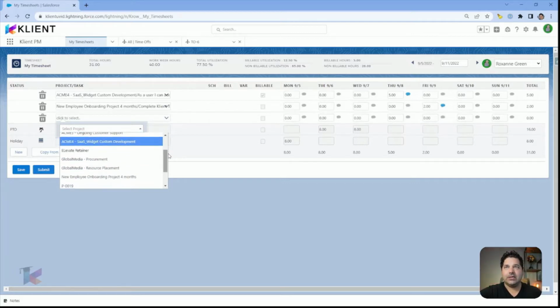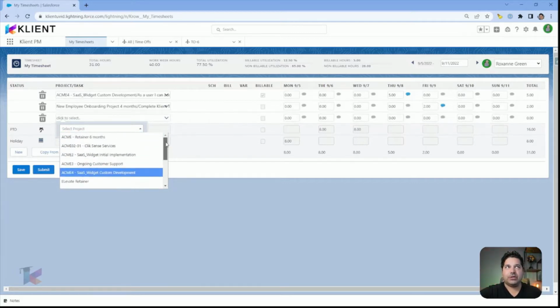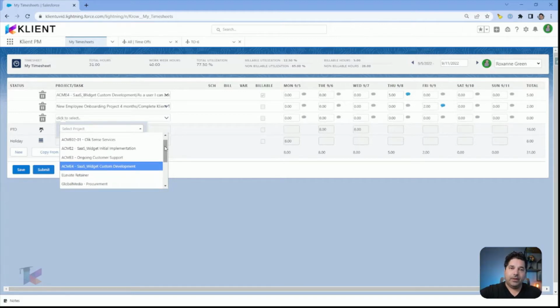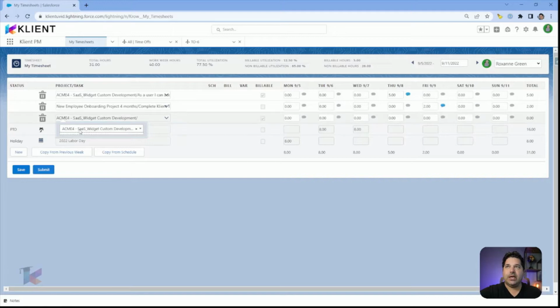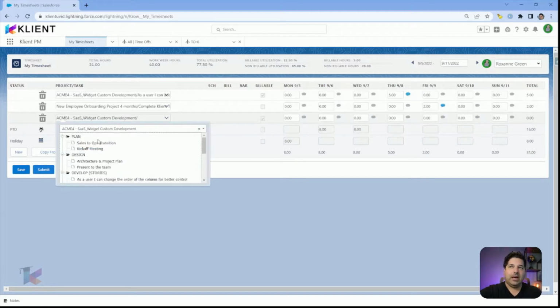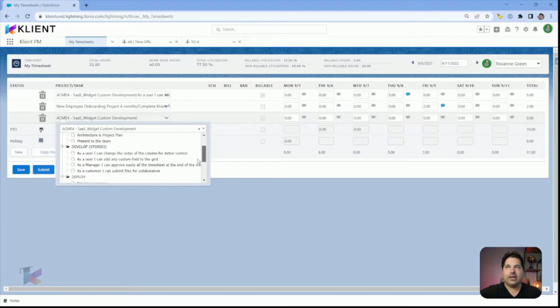And this is the list of projects on which this project resource has project assignments. So these projects are already started, and they are not archived, and the project resource can log time. So I'll choose again the Acme 4. Once this is done, you'll see the list of tasks you can log time against, right?